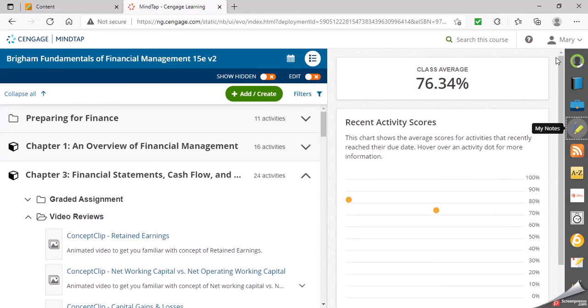So those are things that you can do in Cengage. I just wanted to make sure everybody knows all the resources that are available to them.